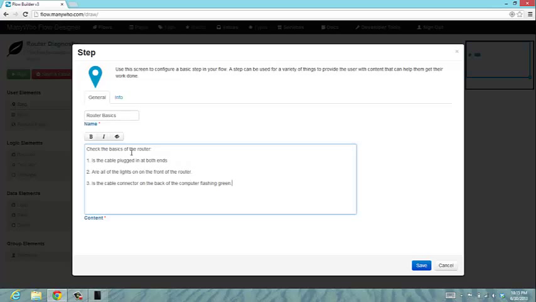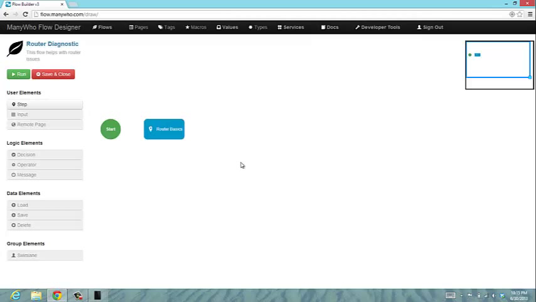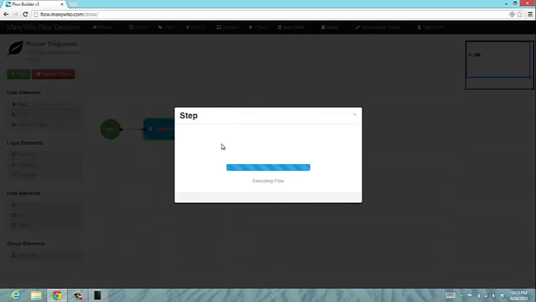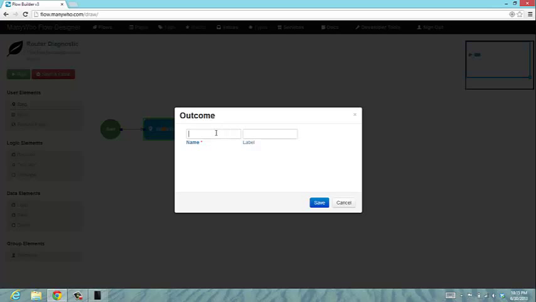Those are a few things that they could basically do. You can imagine if I'm an expert in troubleshooting router issues, I could pull together a quick little checklist here. So we'll save that and say that's the first thing, the router basics. When we start, the first step we're going to go to is our router basics. I'll just call this connection go.